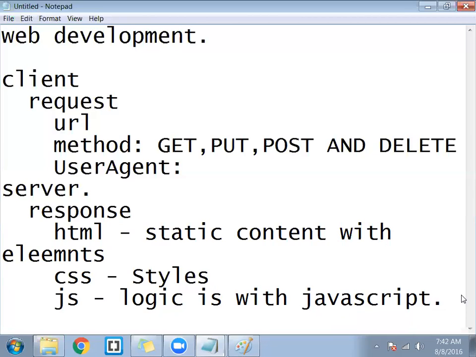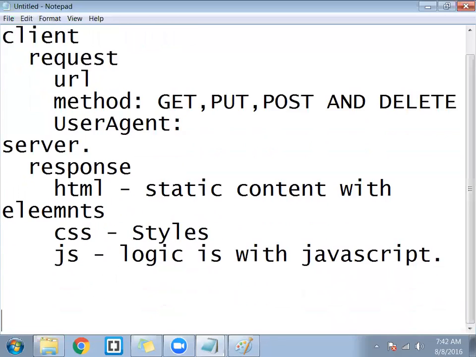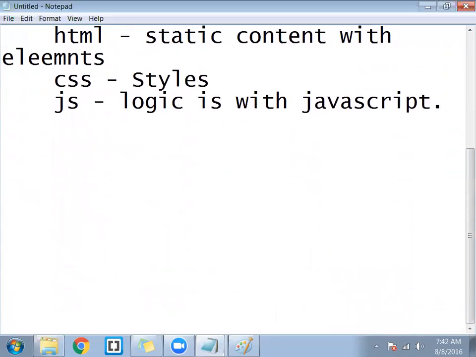So now each file will be having their own extension. HTML will be having its extension .html. CSS will have their own extension .css. JavaScript will be having their own extension .js. Got clear? HTML .html, CSS .css, JS .js.